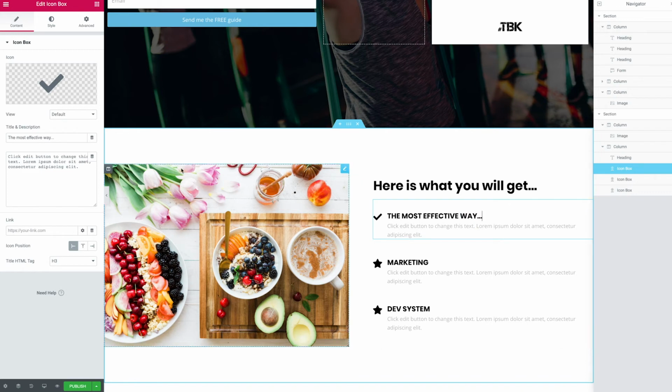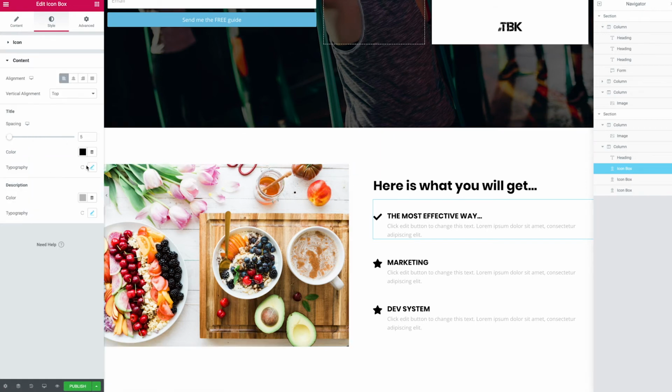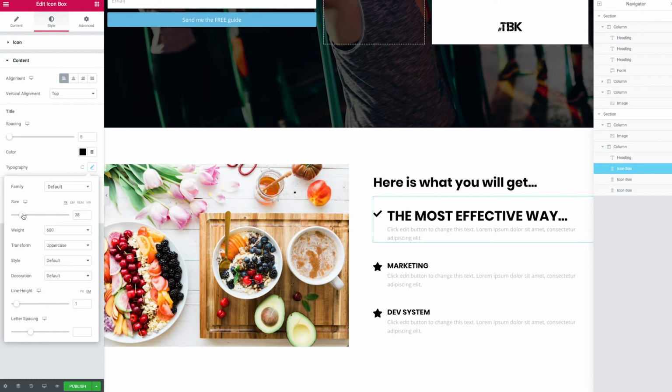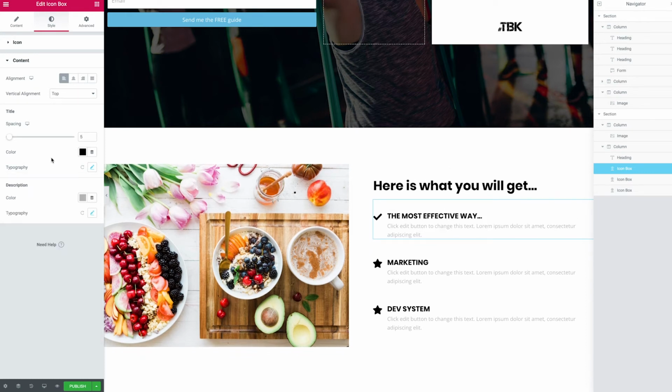Now the style of this text looks fine to me, but if you want to change it, you can just head to Style, Content, and you can change the typography like so if you wanted to change the size. You can change the typography if you like, but for now I'm just going to leave it as it is.